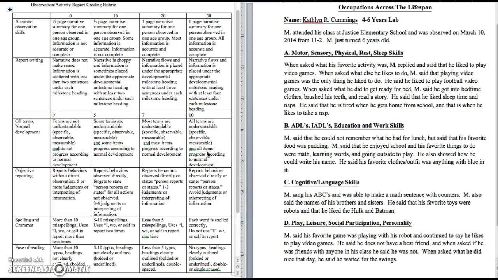And then for normal development, that's 10 points. All the terms should be measurable and observable and specific, and they should comment on the child's progress according to normal developmental milestones. Do not say what the child thought, what the child felt. Do not offer your opinion that the child was kind or fun or happy. You only want to say what you actually observed them doing.